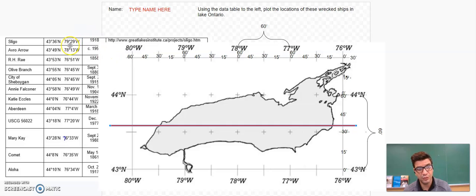Now I'm going to do the longitude. Sligo is 79.29. I'm going to find 79, which is right there. I'm going to find 80, which is right there. I'm increasing as I move to the left. This is because we're in the western hemisphere. Now I need to plot out 79.29. Well, 79.30 is right there, so I'm just going to go to the right of the 79.30. And that is where Sligo is.